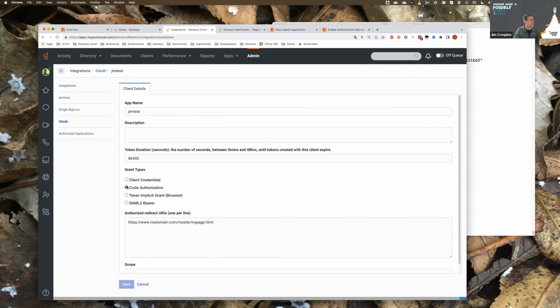Now, if you were doing authorization code grant, you could probably leave it at something where you don't have the page, because you might have just a path to execute a server-side script, a Node.js script or something like that. You might have .aspx on there, you might have .php. It just kind of depends on what is the URL that Genesys Cloud is going to redirect back to, and it's got to fully resolve.